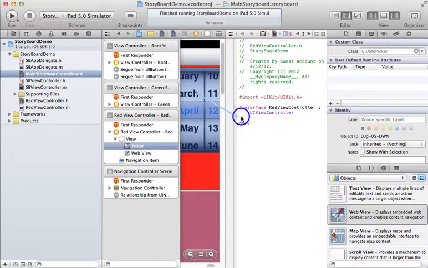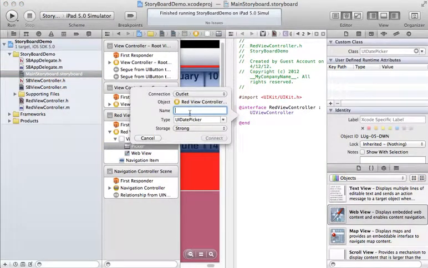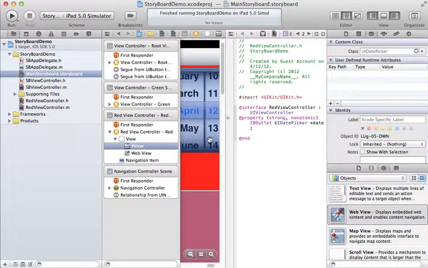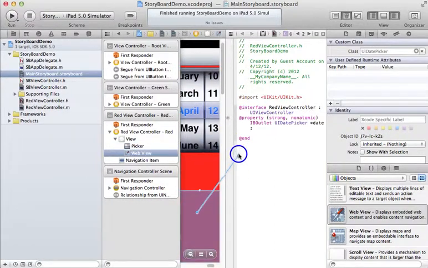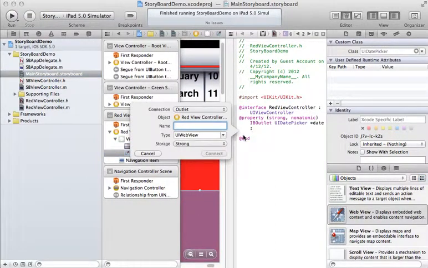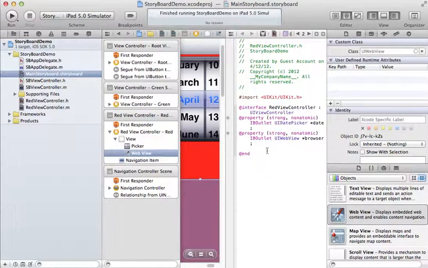So Control, drag. It's going to be an outlet, and it's going to be called date. I'll connect this as an outlet, and then I'll connect the web browser as an outlet as well. So the web browser is going to go here, and it's going to be called browser. Connect.